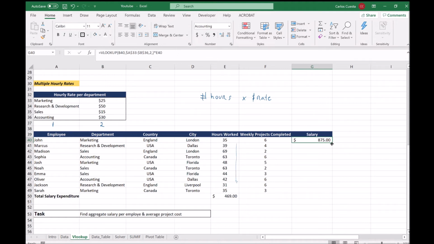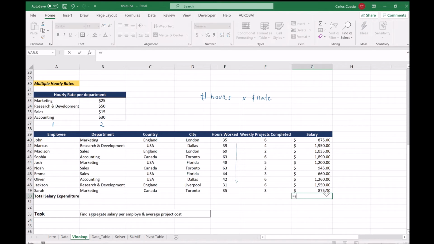Now we can proceed and drag down the formula, and we get the aggregate salaries per employee based on a different hourly rate for all of them. We can sum this and see that our total salary expenditure is 12,240 bucks. That is how much we're spending.